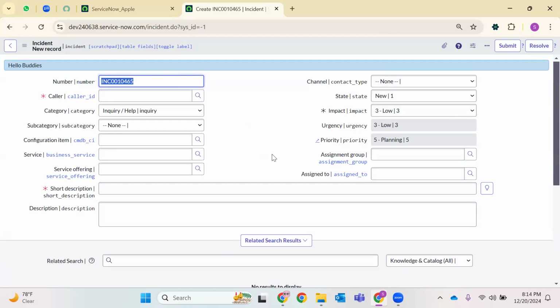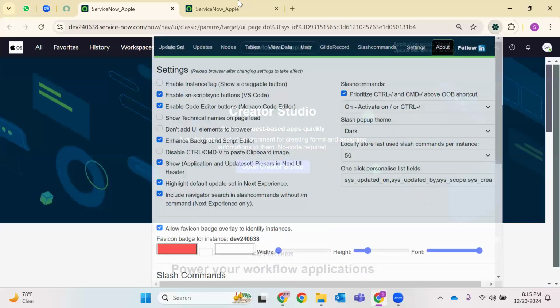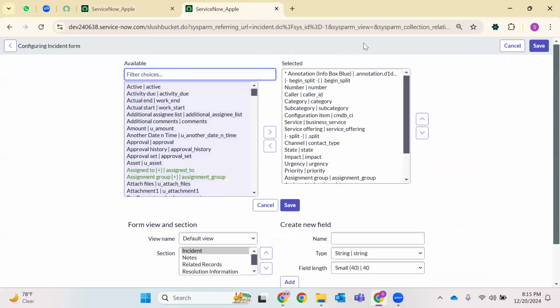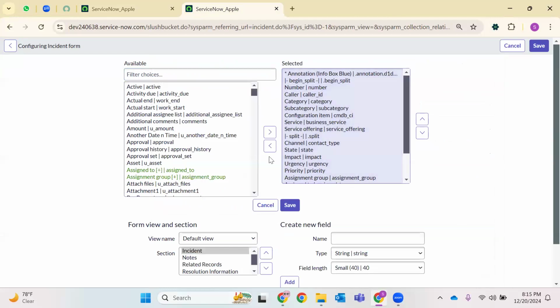In that incident form layout, in that available list, I cannot see my search bar in my own PDI. Might be I enabled SN Utils. This is an extension that makes your work simpler. It is even accessible on your real-time instance, so I'll help you out with that. You can also just enable this extension on your web browser. So I'll discuss views.